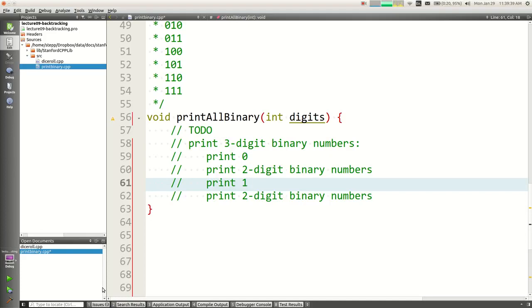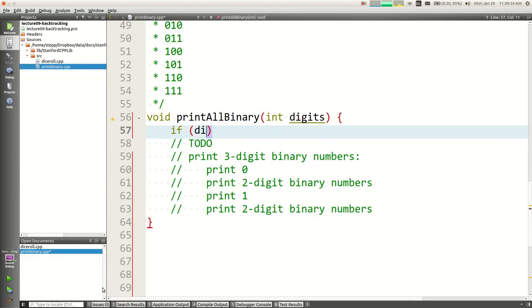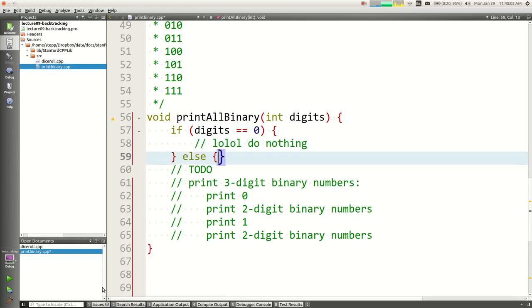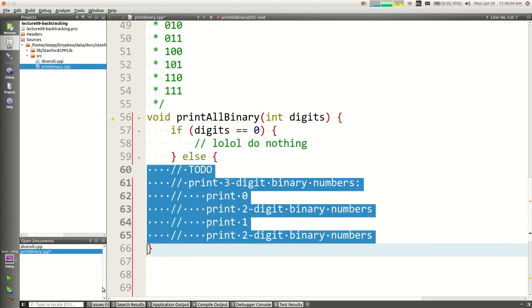But you guys are truly learning to embrace the elegant laziness that is recursive thinking, which is that one binary digit is not the easiest number of binary digits to print. Zero digits is the easiest number of binary digits to print. So it's something more like this. If the number of digits is 0, then do nothing at all. I don't have to do anything else. That's more like this recursive case.